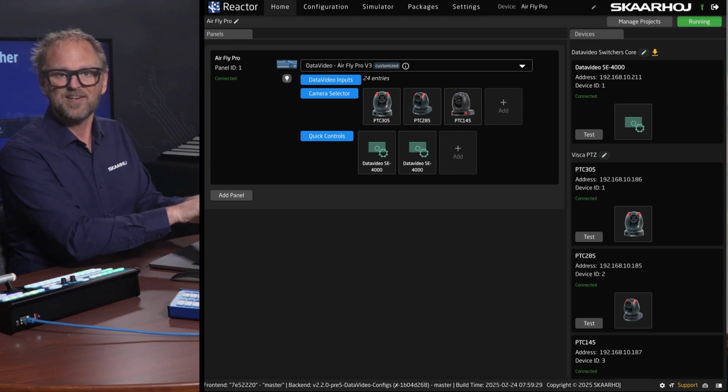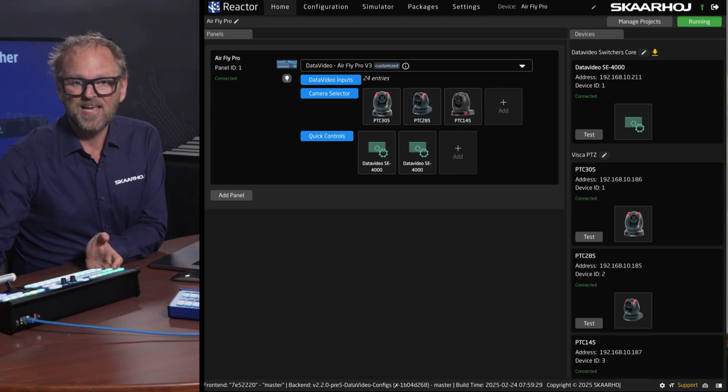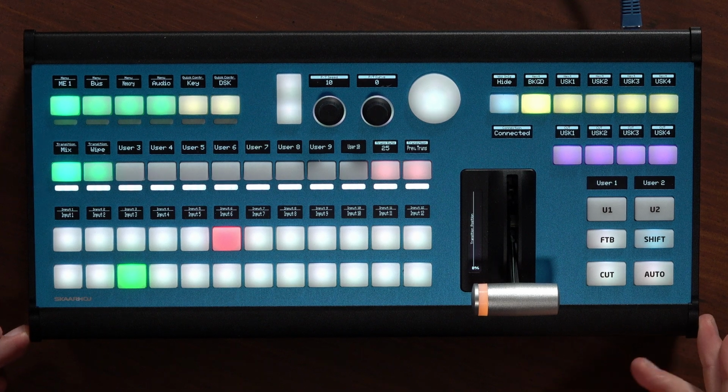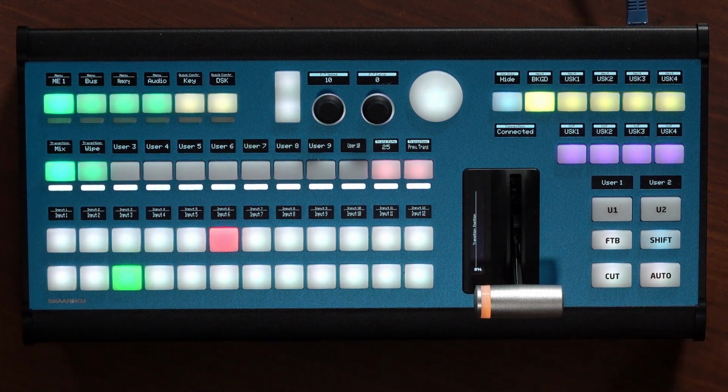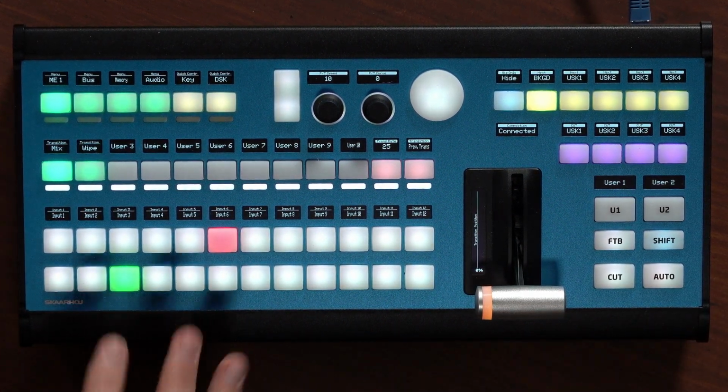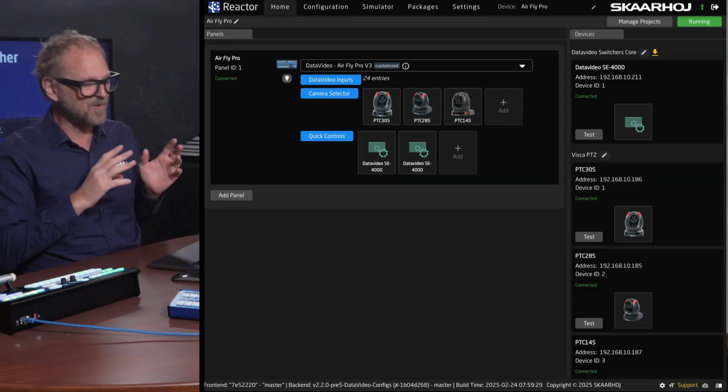The UI you see here on the screen is coming straight out of the Fly Pro. This is one of our most popular switching surfaces, and I love it so much. It's a fantastic piece of engineering. It's really cool, and it fits so well with the SE-4000.